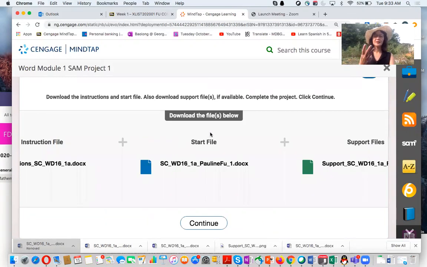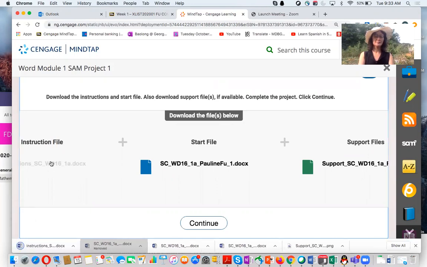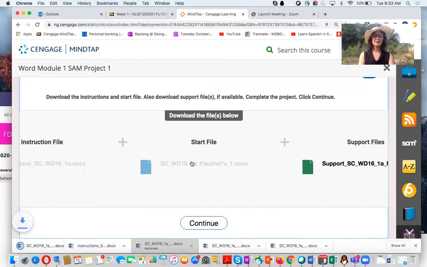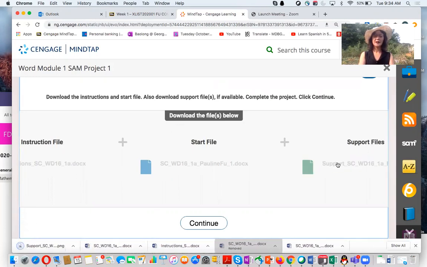Download the files. You have 3 files, okay? The first one is the instruction file. Then the second one, the start file. And the third one, the support file. In this case, it is an image, okay? So I'm going to click the first one, it is downloading. And then click the second one, downloading again. Click the third one. So I have all 3 files. And by the way, I'm using a Mac, okay?